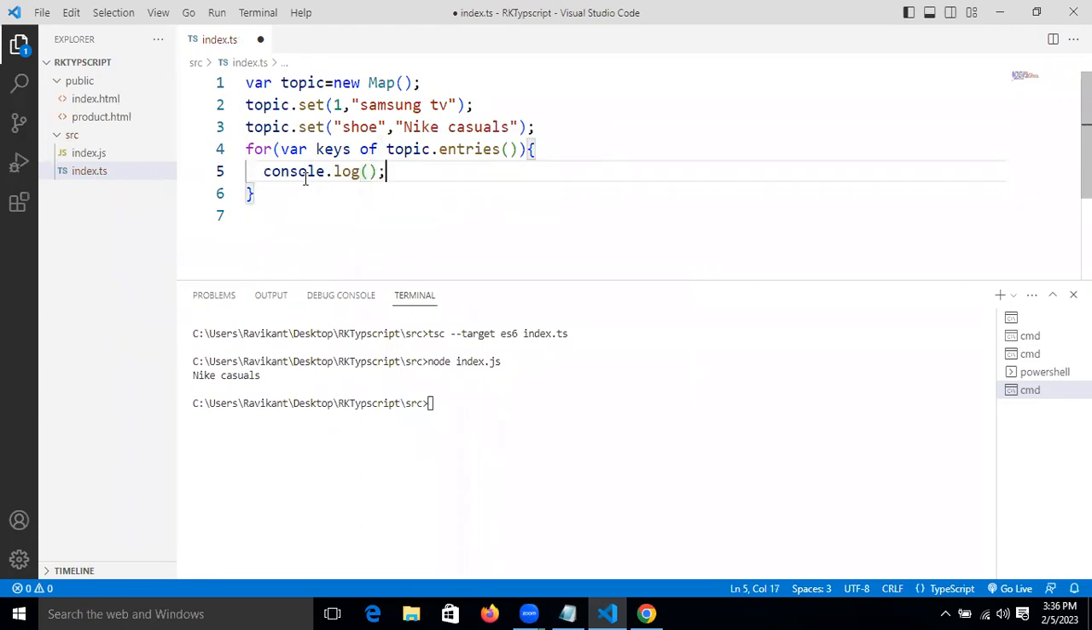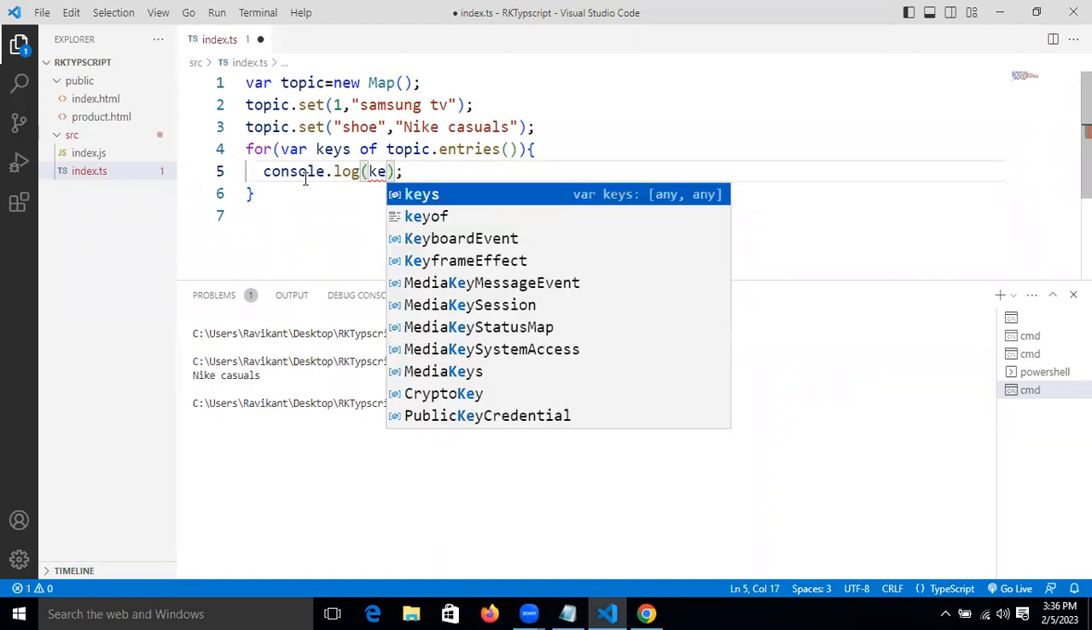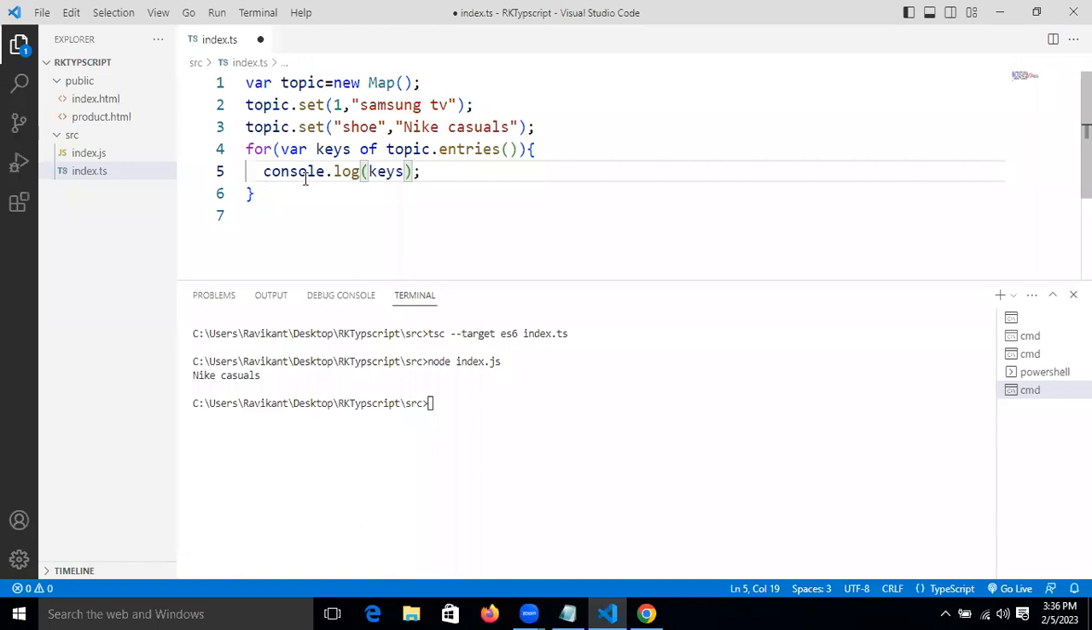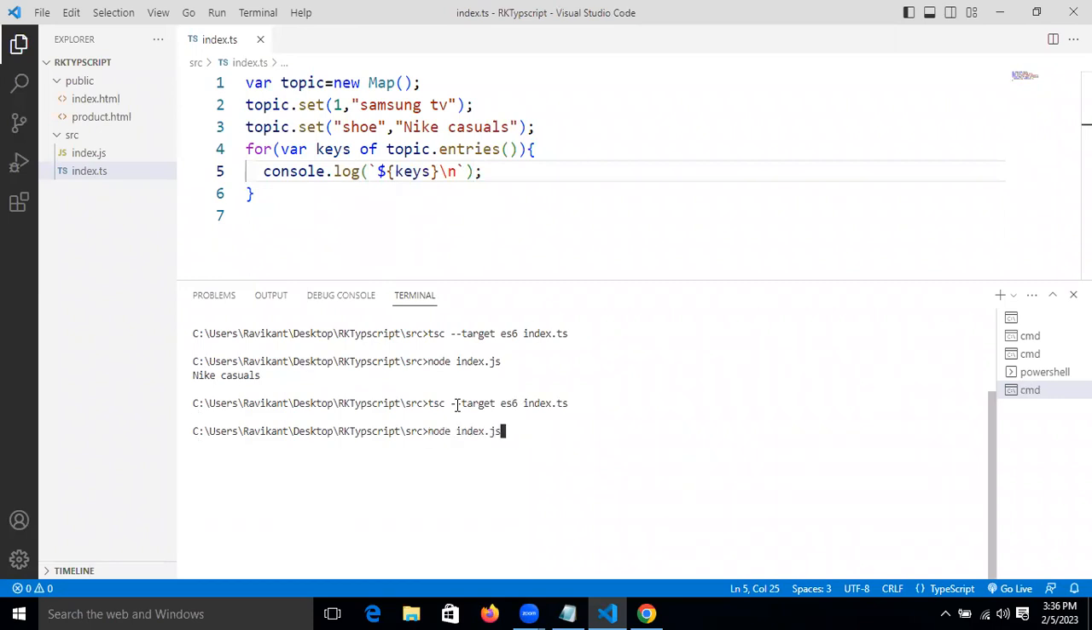Log, just simple. We will read the keys now. Let's take a new line also with backslash n. Dollar symbol. Let's click backslash n for the new line. Okay, now let's compile it. TSC target ES6.